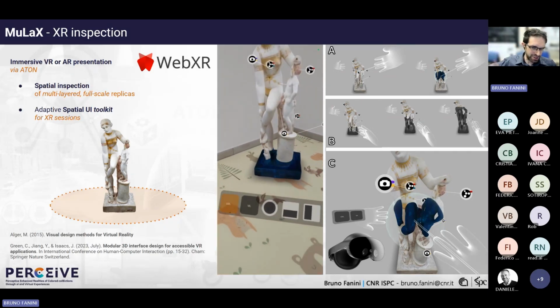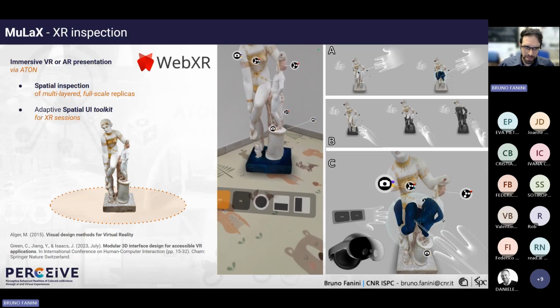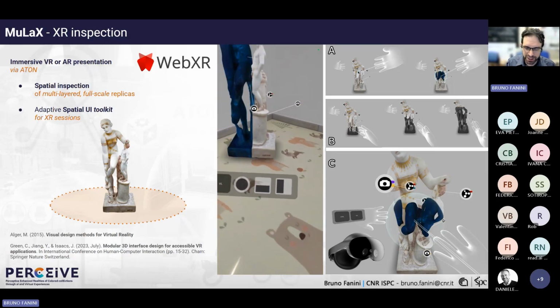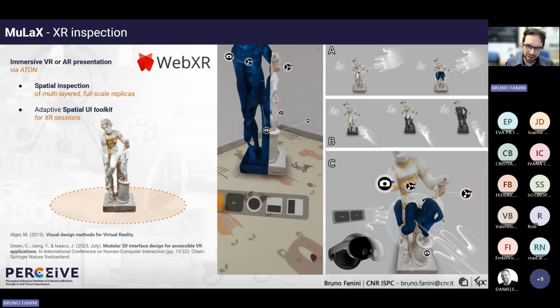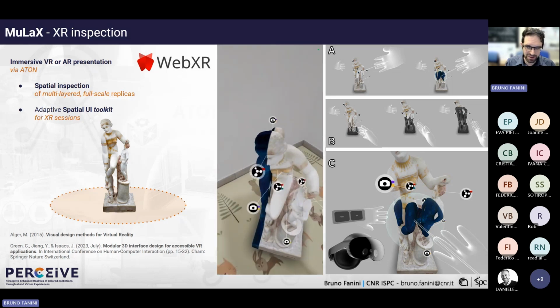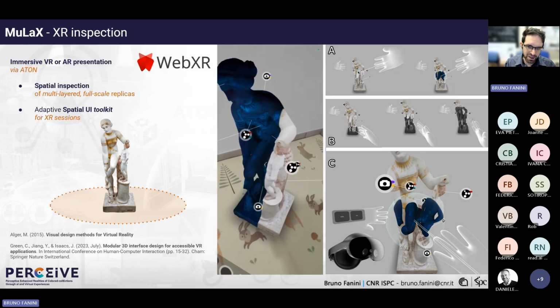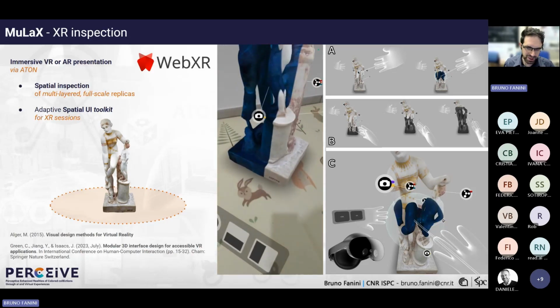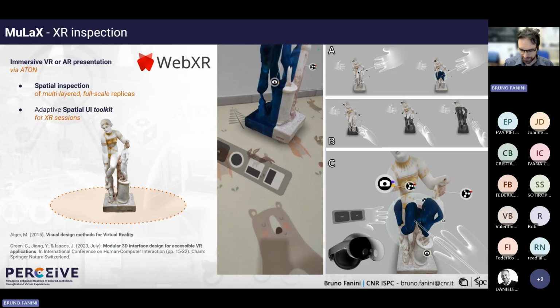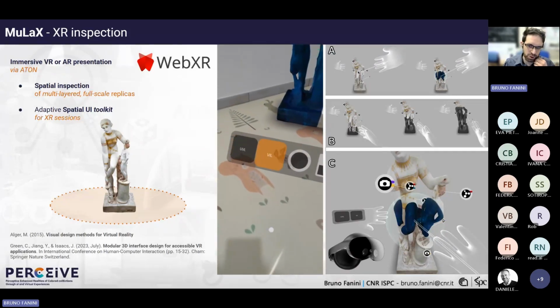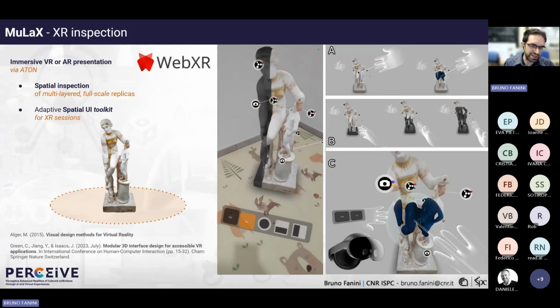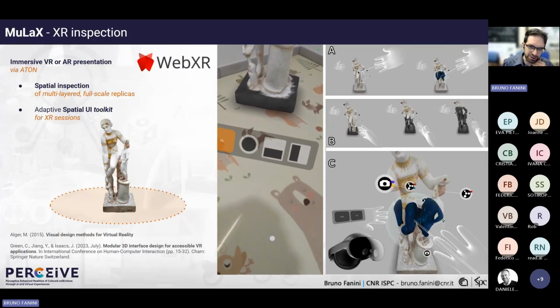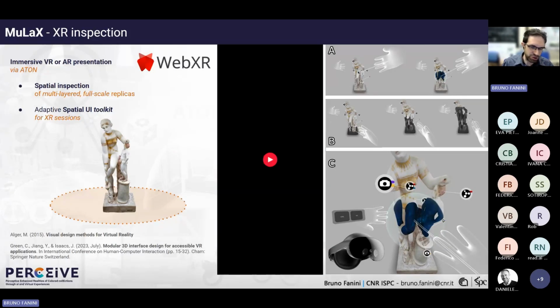This also led to another result, which is an adaptive toolkit with special user interface elements that automatically adapts depending on the XR device that you are using for MuLaX. And of course, all this is also using the existing best practices and the literature on such topics.